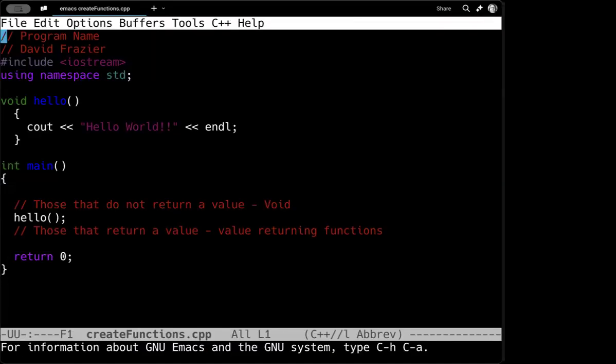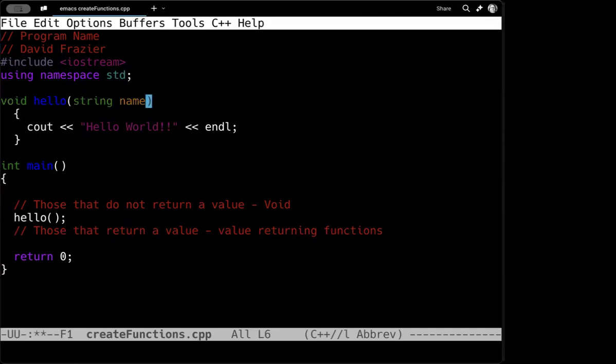So it's also possible on our functions that are void functions, or that don't return a value, we can send it a parameter. Okay. We could send it multiple parameters. So let's go to our hello program and change it to where it's going to take a string called name. Okay. And then we're going to say hello like before, but now we're going to put that string name.